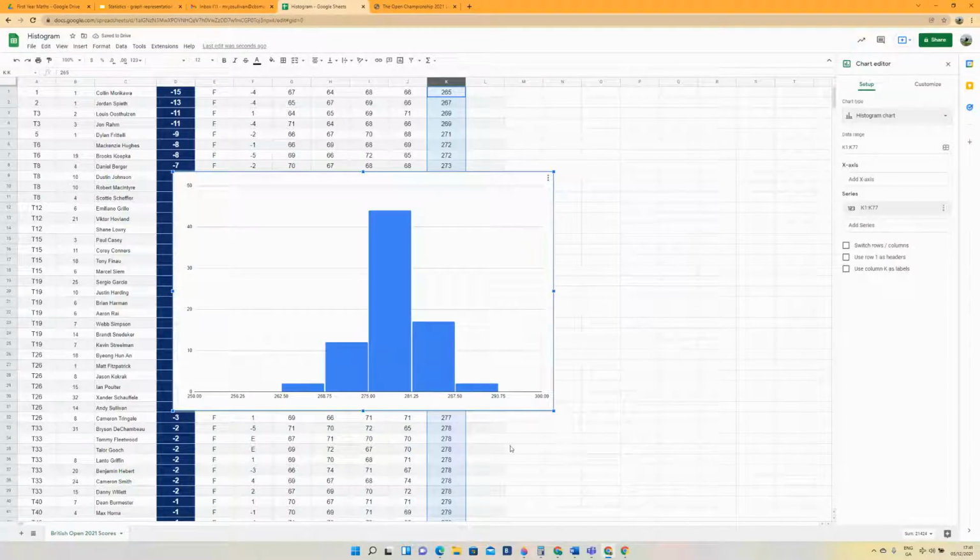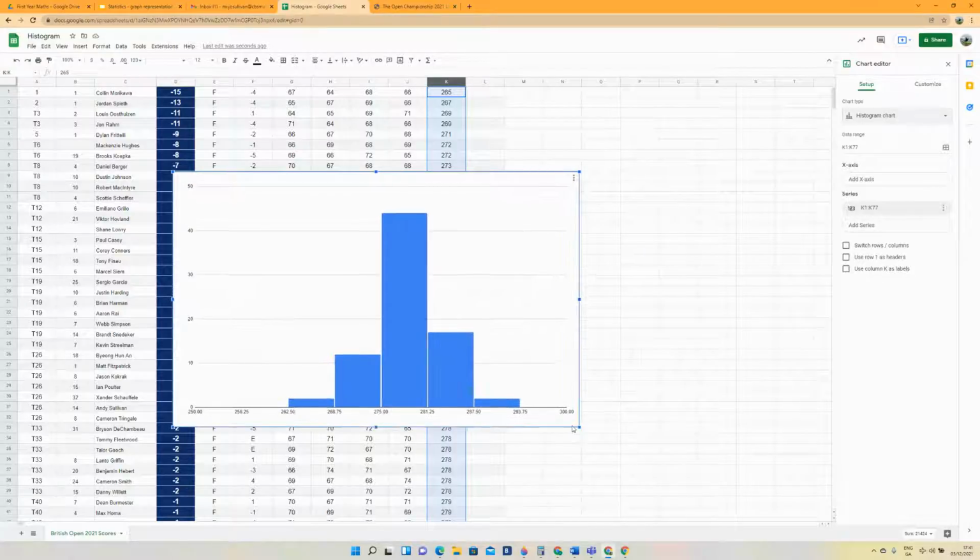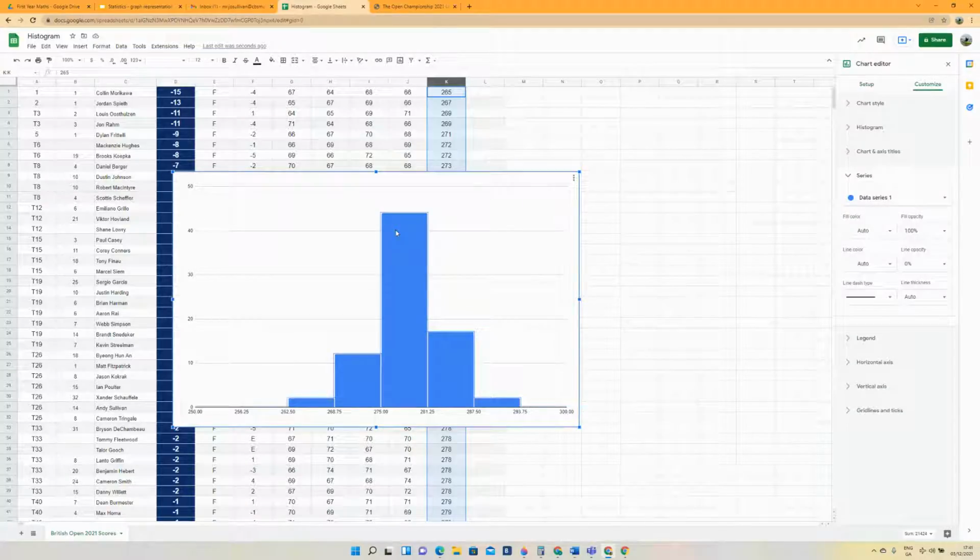So now what I have is a histogram of the 4-day scores for this tournament. So you can see that over 45, what's that number there? Over 45 players had scores between 275 and 281.